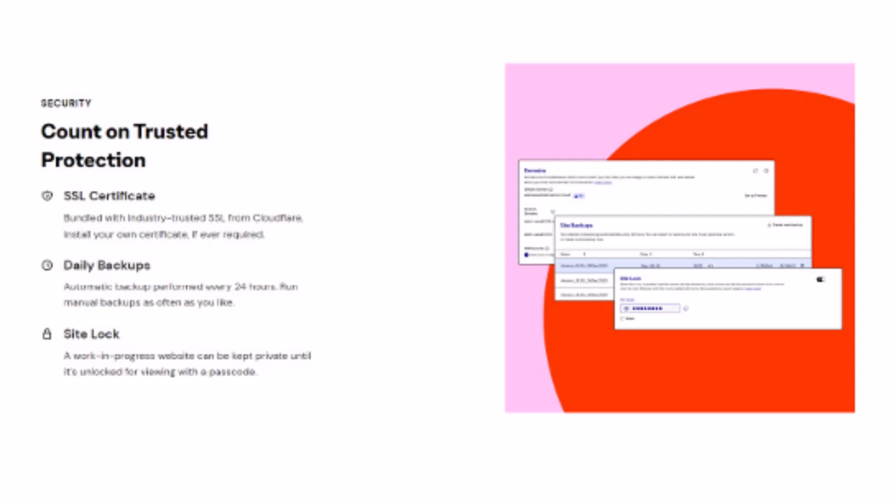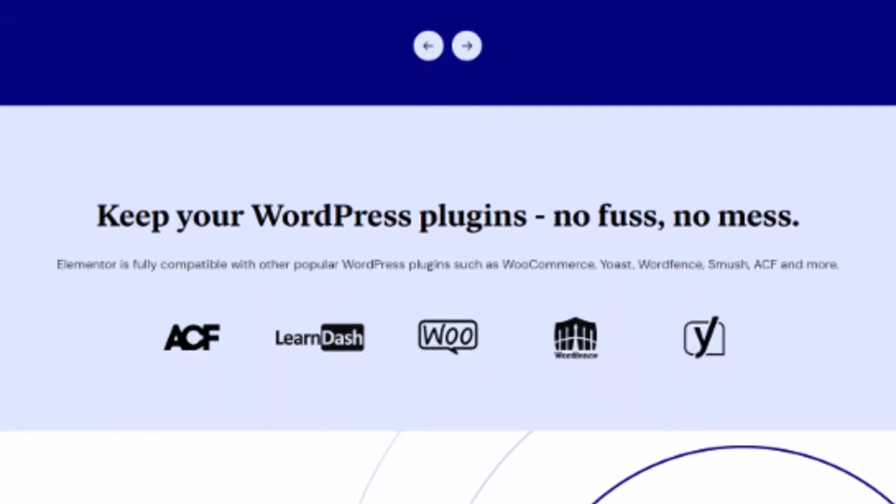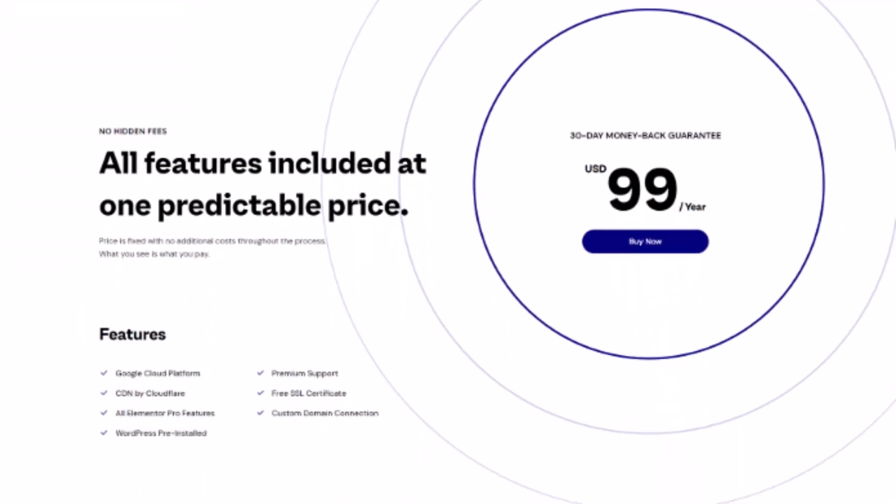You get the customer experience premium support, and that support comes with this Elementor cloud hosting plan, so you can easily reach out to the support if you are getting any issue. Okay, and yeah, you can keep your WordPress plugins. There's no fuss, no mess, and everything is compatible with it. You will not have any issues. There are some features listed out here like Google Cloud Platform, CDN, and we already talked about it.